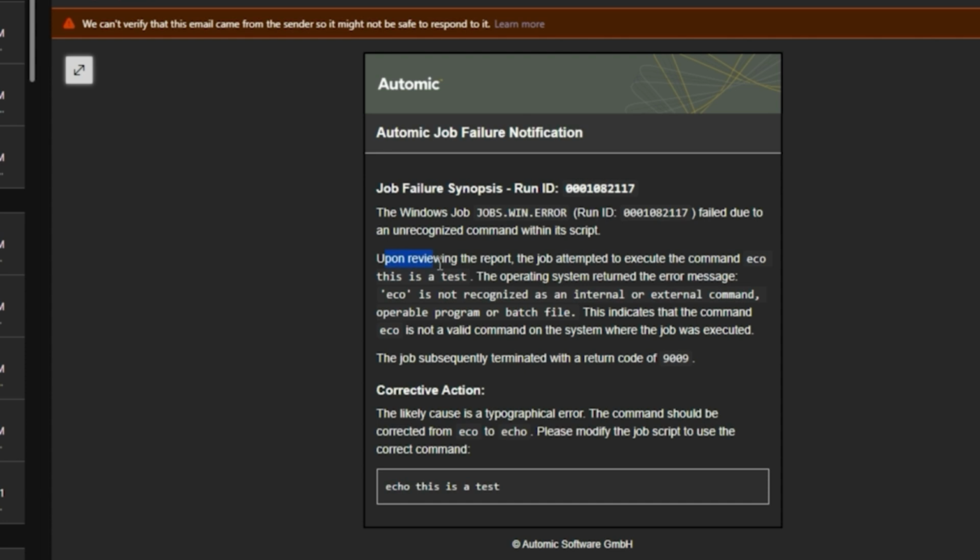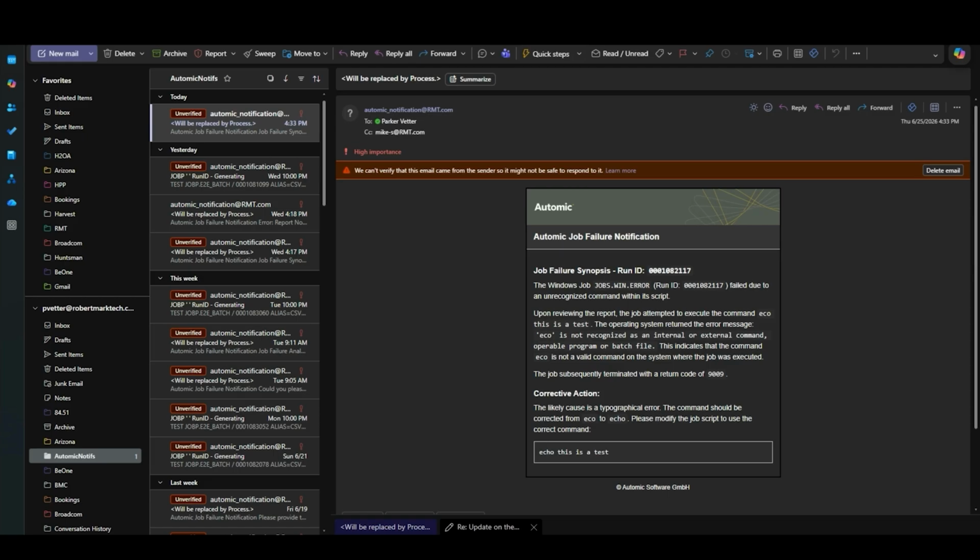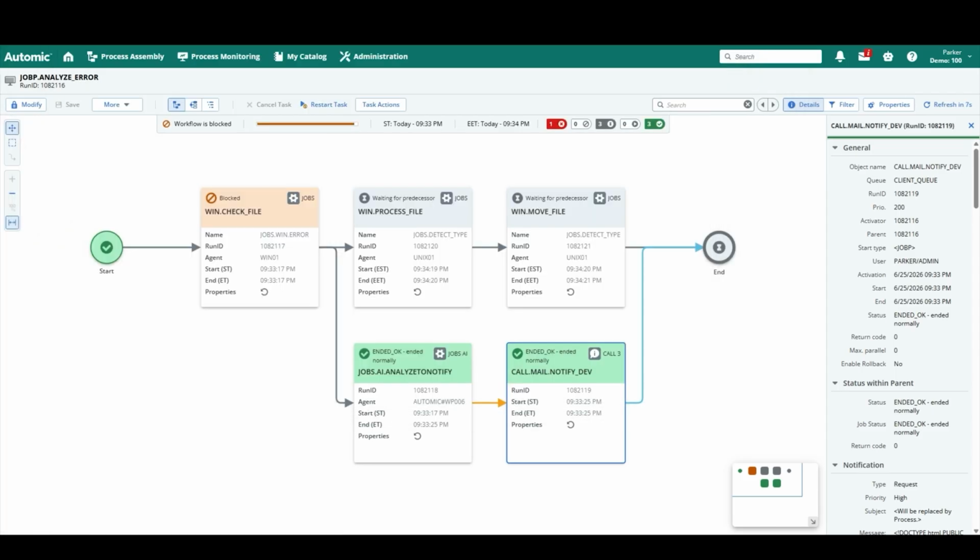It is reviewing the report and then telling us this is what is wrong. So it looks like the command that was written in the process area of this command was written in wrong, and then we got a corrective action. So what you should do and the steps that you should take to correct that and to please modify that job script to use the correct command. So that's just a little look at what that AI job can do for you here.